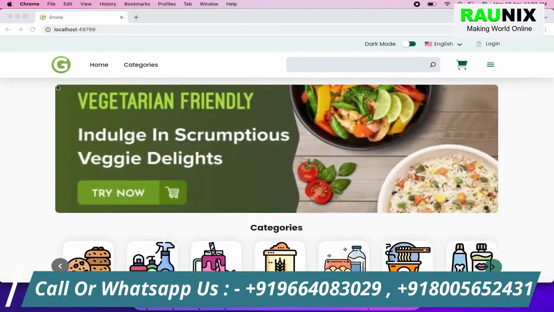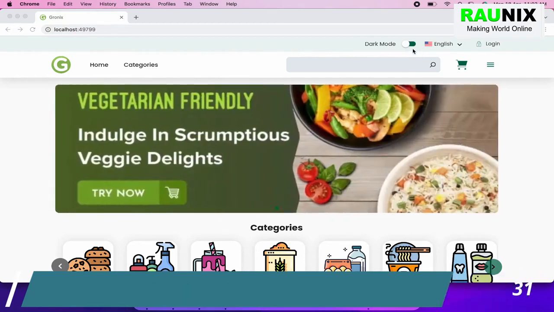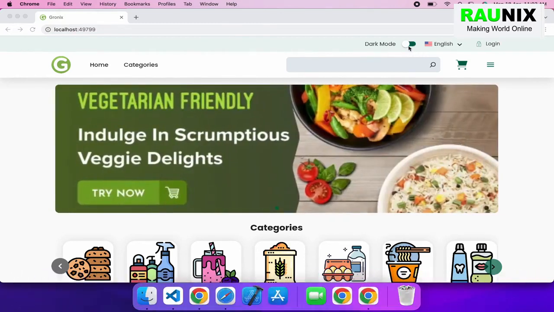Okay, let's start from the header part. In the header part, we have two headers, a subheader that is called the top header. In the top header, we have defined dark mode and light mode features. If you want to use the website in dark mode, then you can enable it from here, and if you want to use light mode, then you can disable it from here.